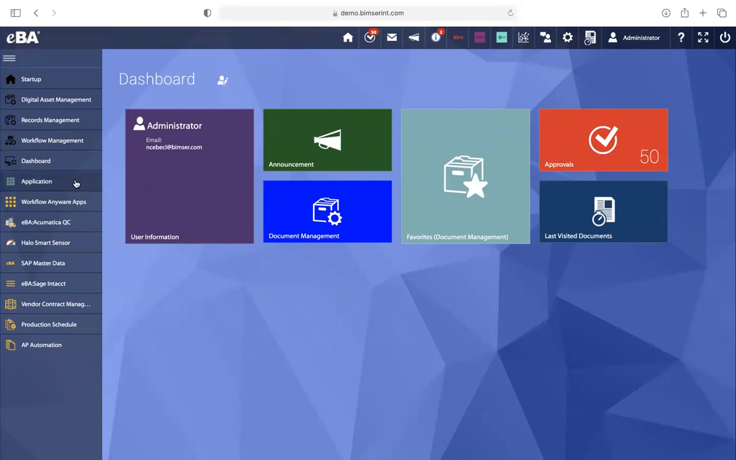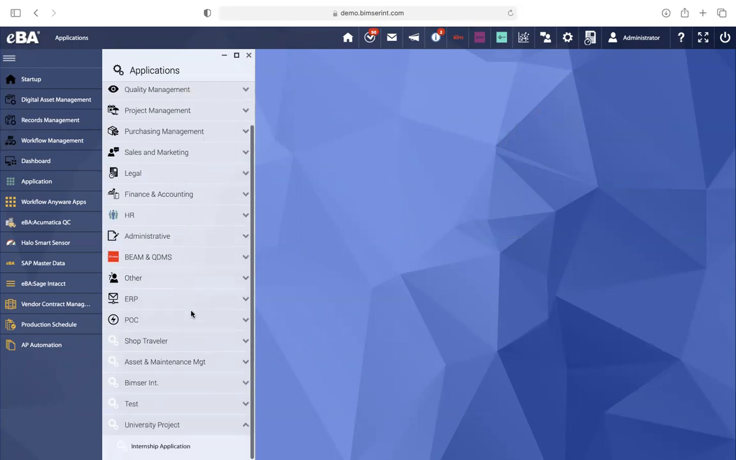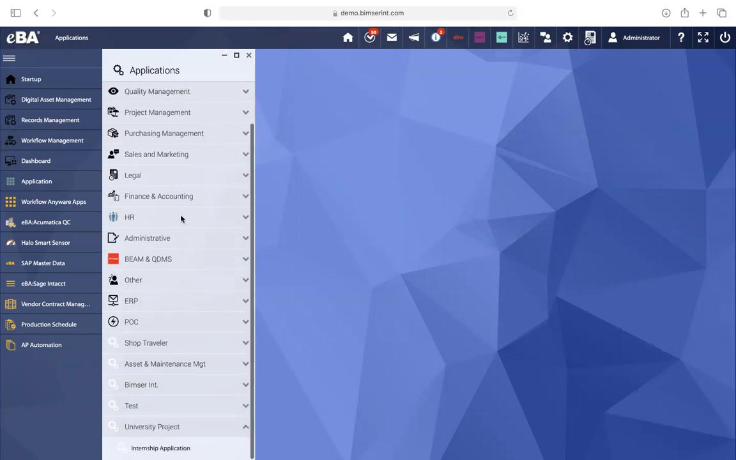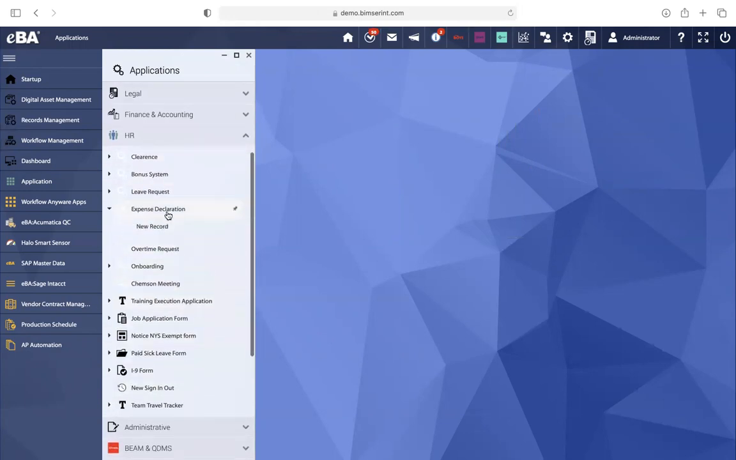So we'll first start off, we also have some applications here. eBA consists of all different types of applications from production management, project management, purchasing, sales and marketing, as well as legal and HR. So for example, here we have a HR application where we have an expense declaration.